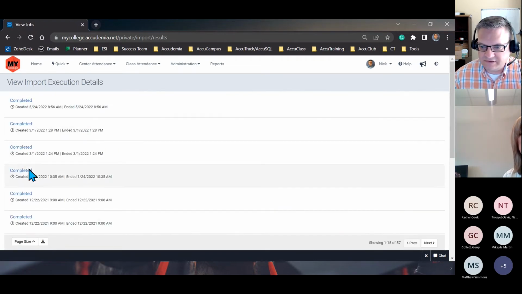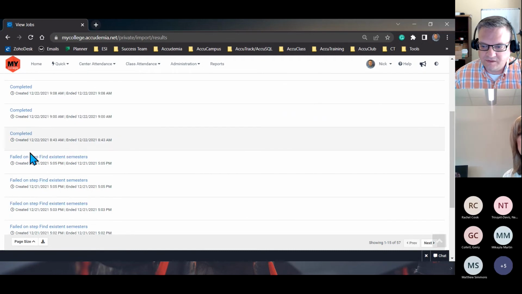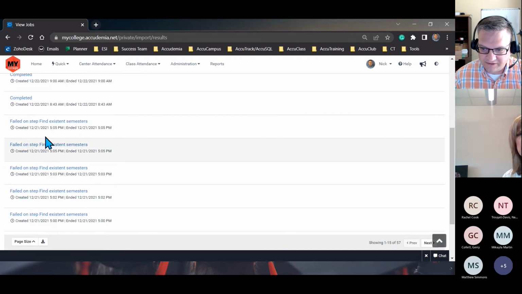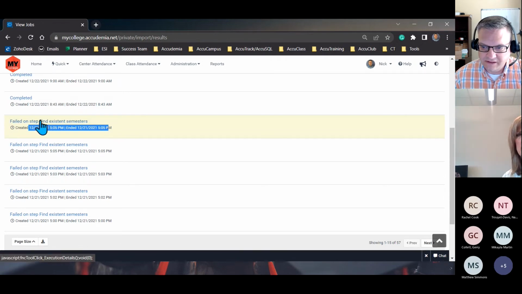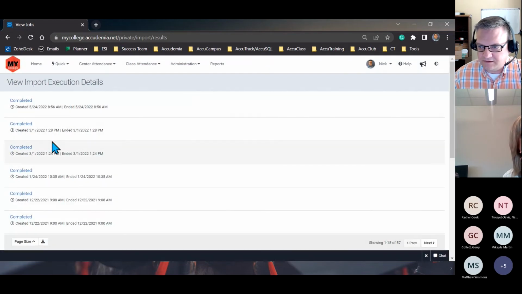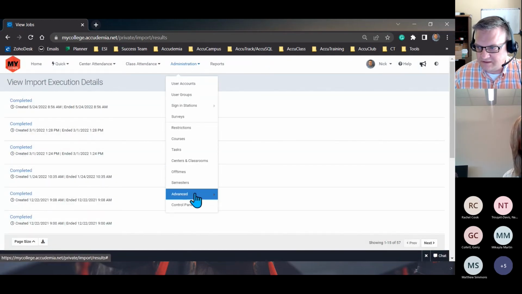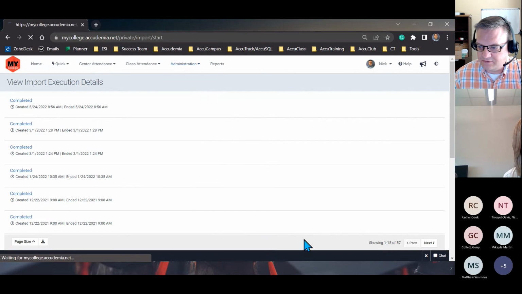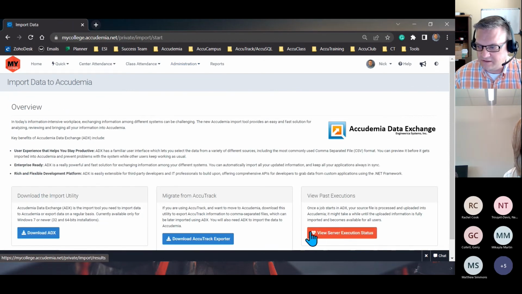This is a complete list of all the recent imports. If any of them had failed, you'd be able to see the date and timestamp of when that failed. If you click on it, you'll get more details, and it'll say it's because the semester wasn't created at that time. So that was under administration, advanced, import, and then the third button on the right, view execution details.